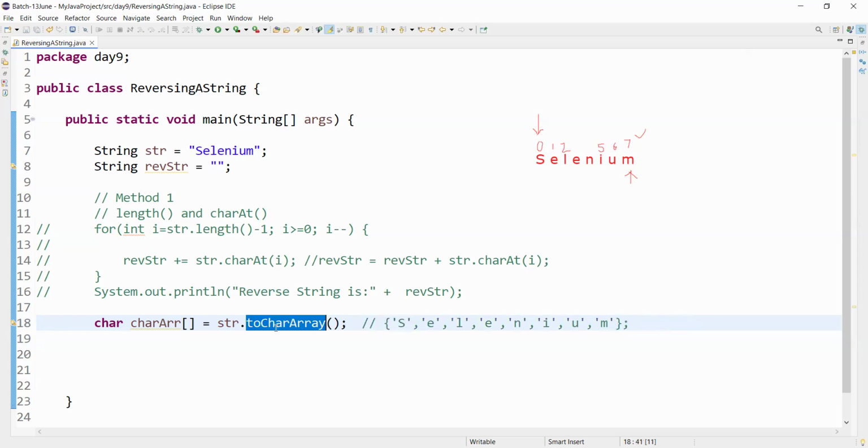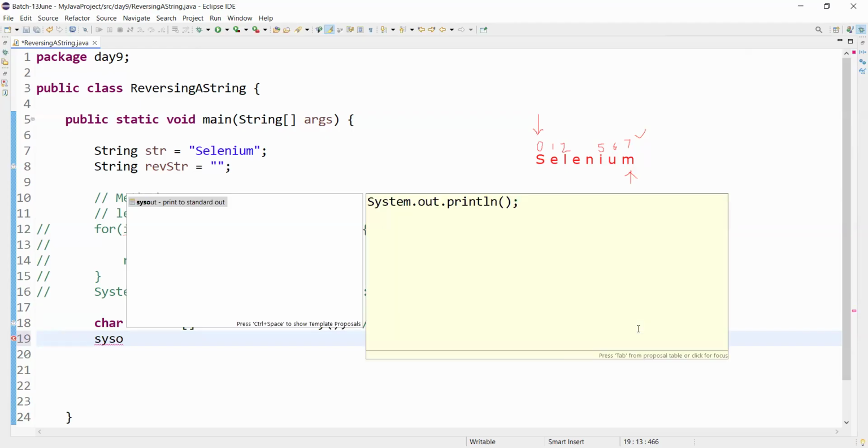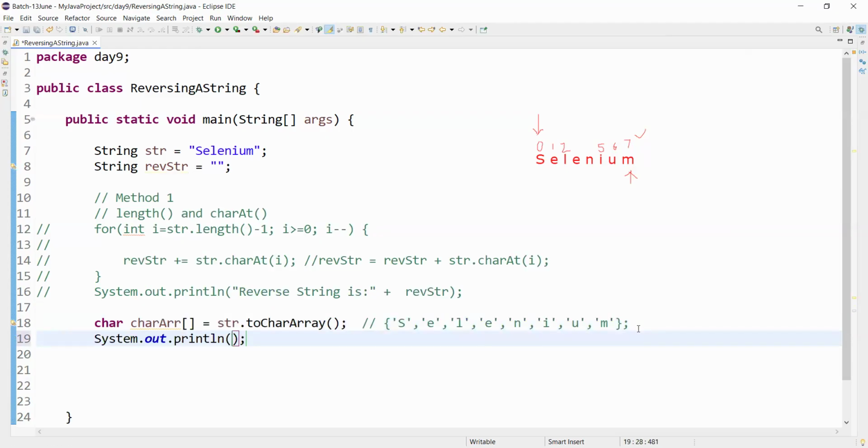So toCharArray is a method of the String class, which converts the actual string into a character array. So we have the character array now. Now we can use a method. So let's actually display this. How do we print this character array on the console?